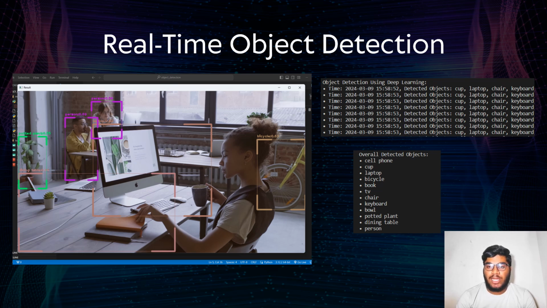with respect to each second. And finally the overall detected objects from video frame 2 have also been listed, that is cell phone, some cups, laptop, bicycle and some persons, potted plants, and some tables have been listed here. So this is basically basic object detection. So this is about real-time object detection.